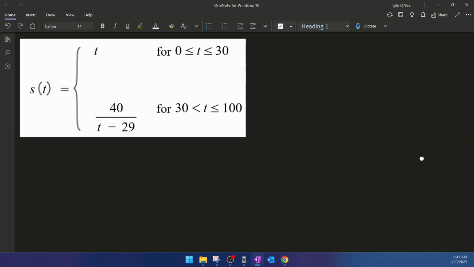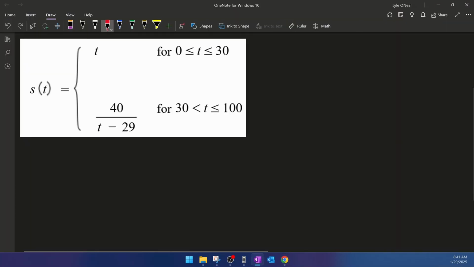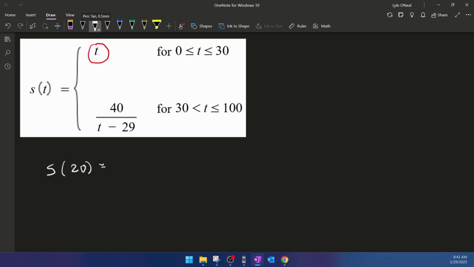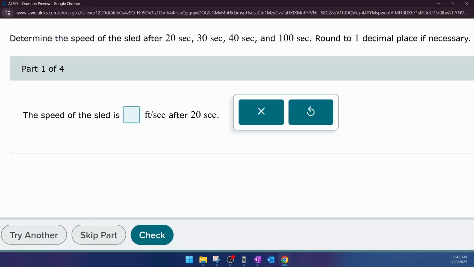And notice that the top piece of the function is simply t. So for any time t between 0 and 30, the speed is just whatever the time is. So the first value was S of 20, which if we plug into the top piece, because 20 is between 0 and 30, that's just going to give us 20. And it looks like we're going to have to put in each part and check as we go. So the first answer is 20, and we need to check.